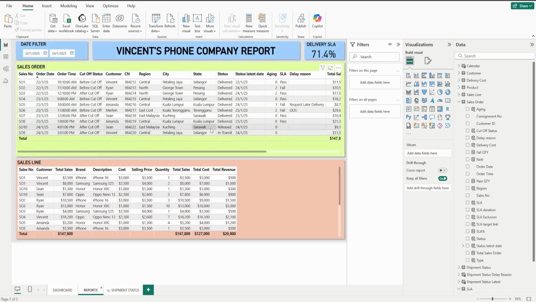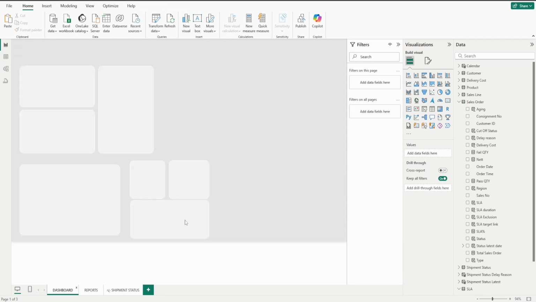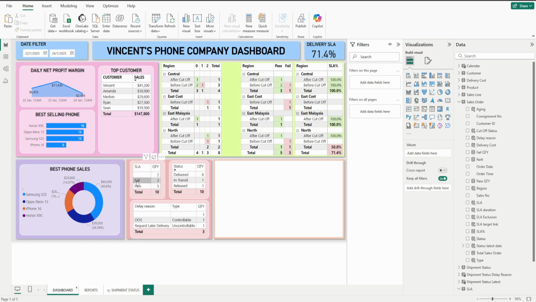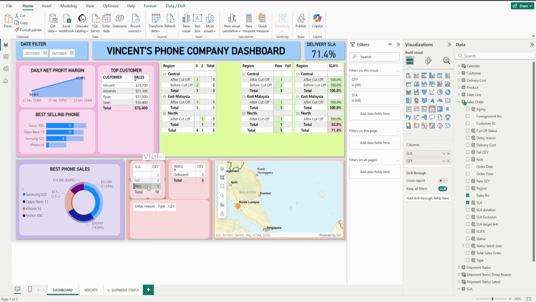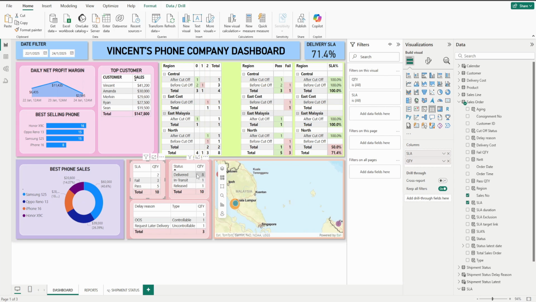Example, we just released an in transit, that's why it did not have pass or fail. We have 3 orders that we fail. One is pure delay, another one is out of stock, controllable, and another one is request related delivery, and we have 5 pass. Okay, and then we have order status, right, from orders between the 22nd and 24th.